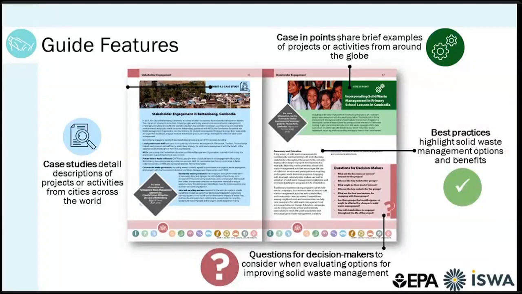The guide includes a number of features which make it easy to use and provide value to decision makers. Case in points and case studies share examples of projects or activities from around the world. Best practices highlight solid waste management options and benefits. And finally, questions for decision makers are provided to consider when evaluating options for improving solid waste management. Similar features can also be found in the 4 companion chapters, which will be described in a few slides.